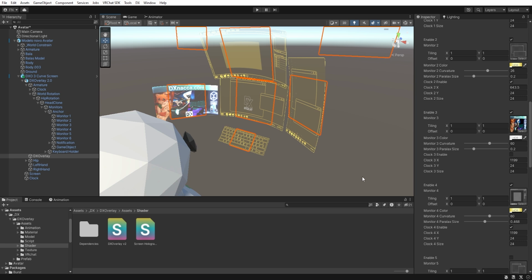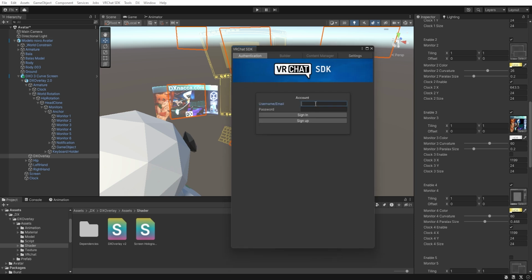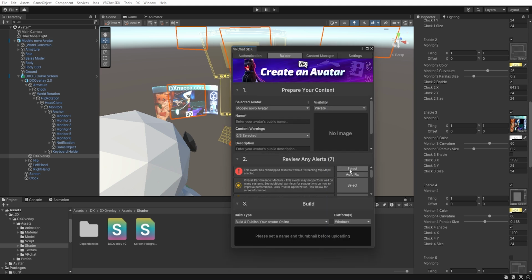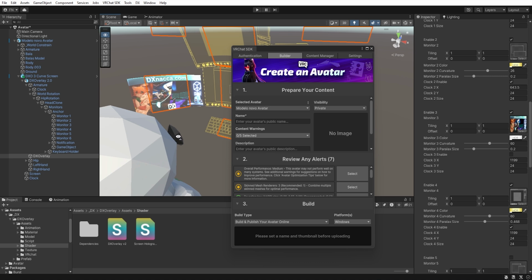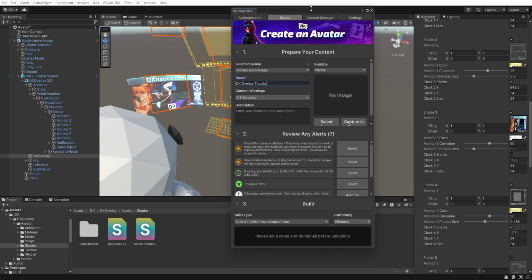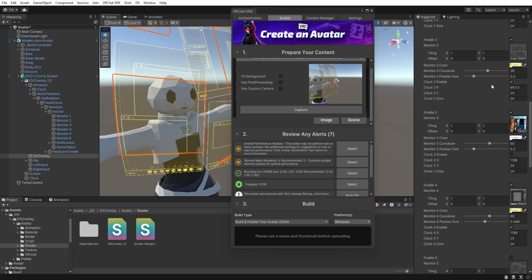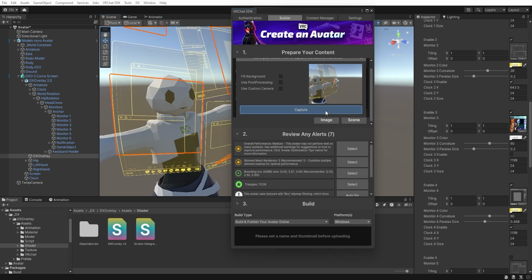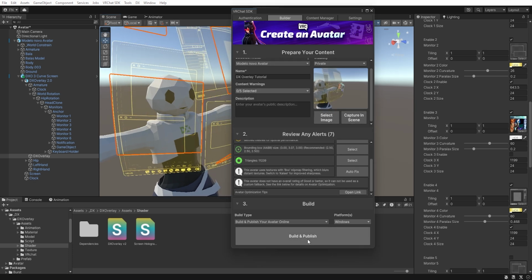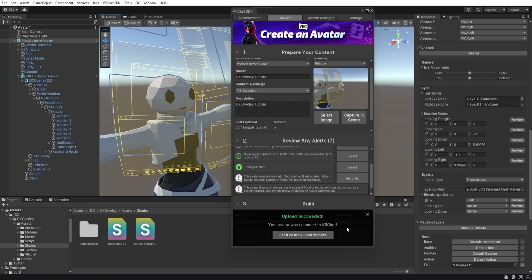The last step is to upload our avatar. To do this, just go to VRCFury, show control panel, right here, log in with your account. If you see this message right here, click Auto Fix. So let's put a name here, DXOverlay tutorial. Let me expand this a little bit more. Capturing from the scene, make a cool face like this, yeah. And capture, and now I just need to click build and publish. And it's done! It's uploaded into your account.